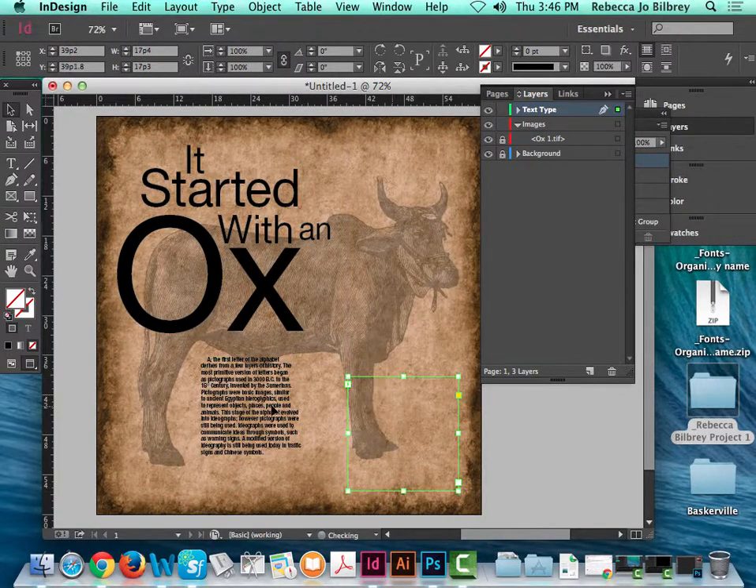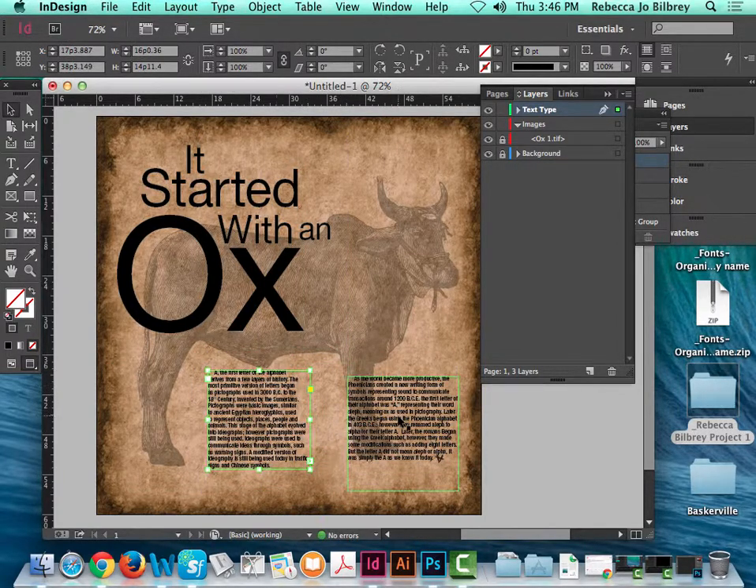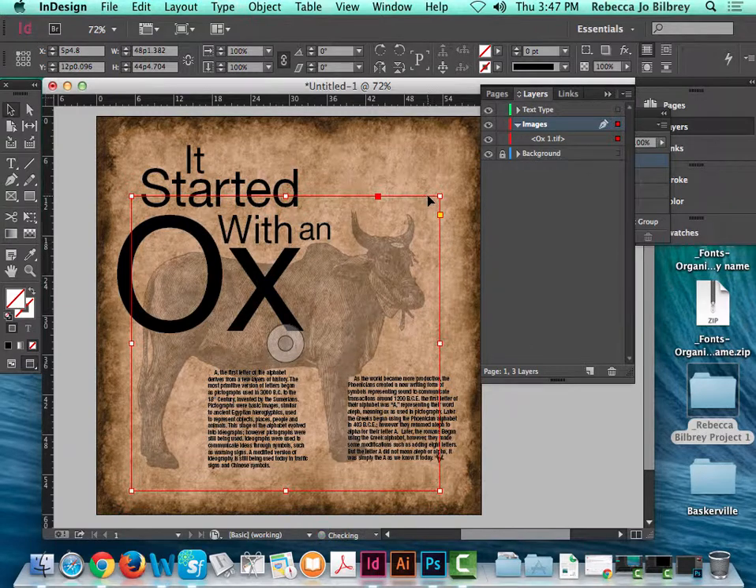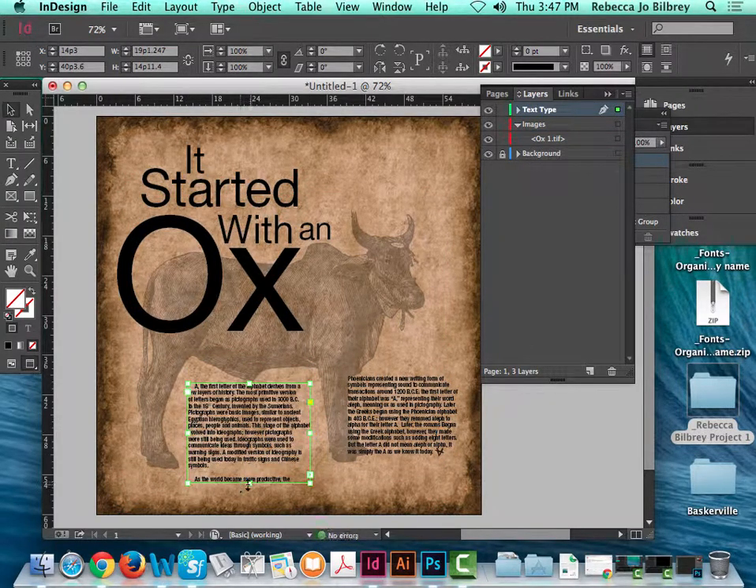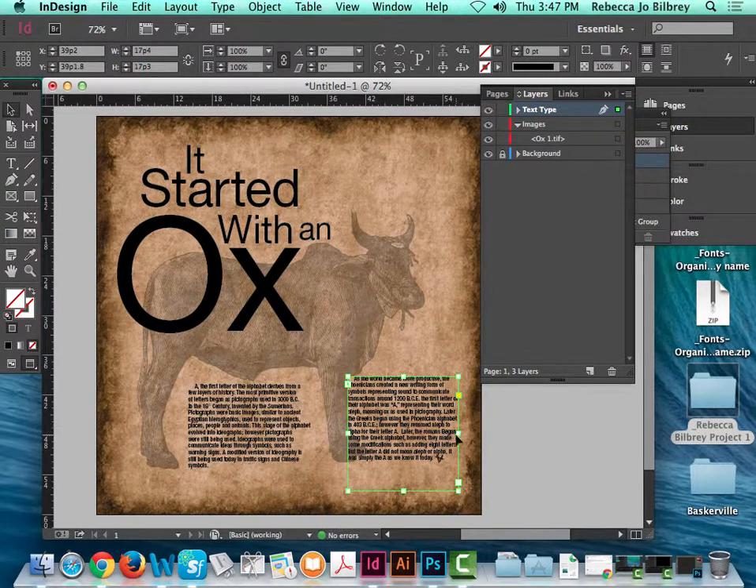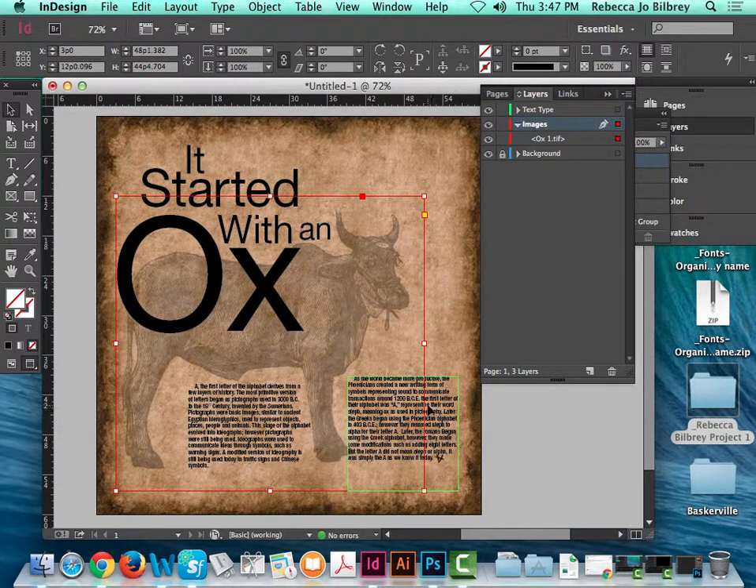Again, I might finesse this text a little bit, get it under his belly, work the ox a little bit, maybe reduce him down in size just so I can deal with this text. I'm not looking at the grid right now, but I really need to. I'm breaking the grid. But he's giving me some fits as far as the body copy goes, so I need to work that out visually.